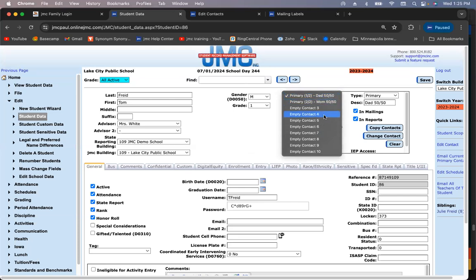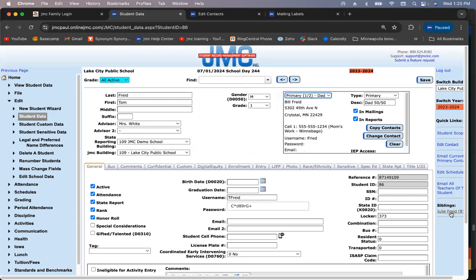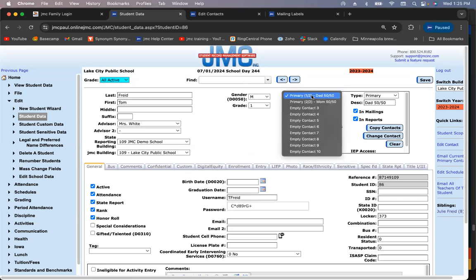Biological mom's not in there. Why? She's not part of the picture. She doesn't need to be. I don't care about how the siblings are connected. JMC takes care in the background to know that Julie is a sibling. Why is Julie a sibling? Because Julie has the same primary contact or contacts as Tom does. So that's how we list it there as well.